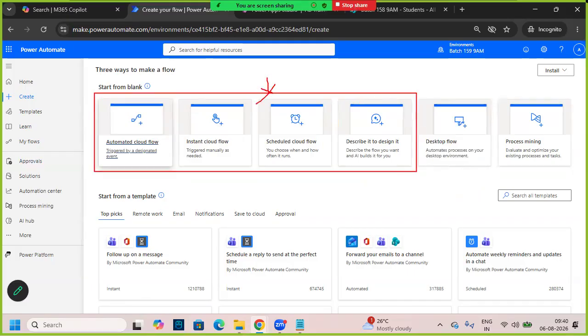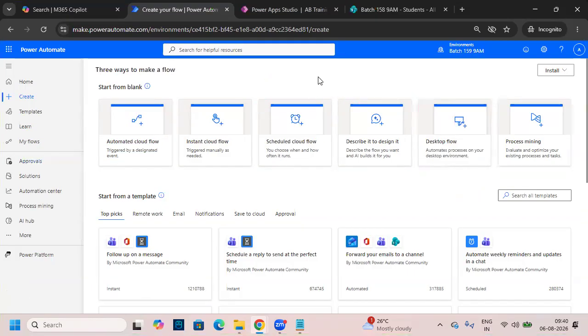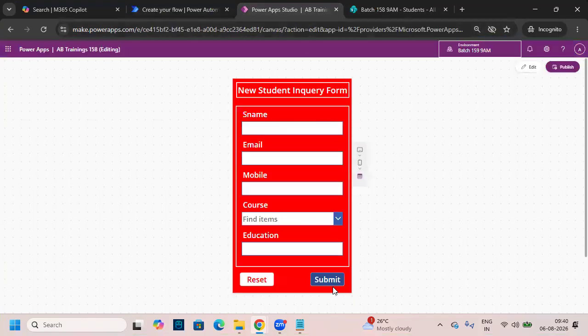Right. So now let's start understanding how to create a flow. First of all, try to understand the requirement. What is our requirement in Power Apps?